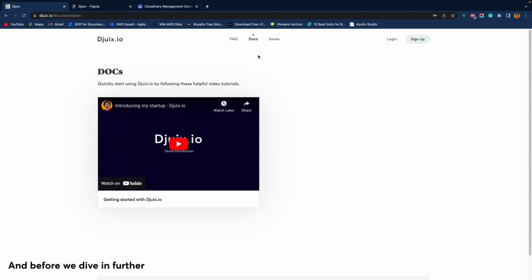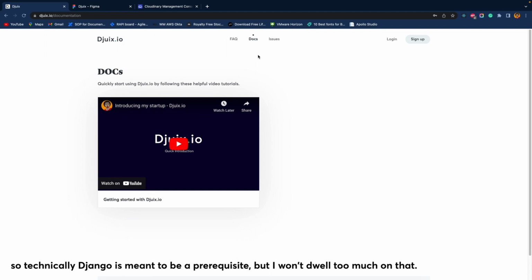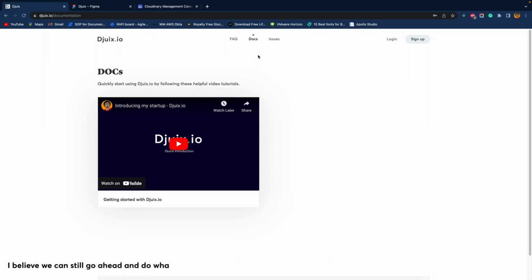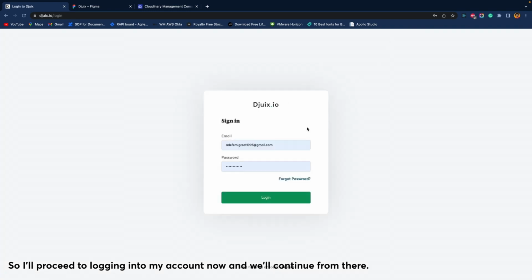Before we delve in further, Juice.io is modeled after Django. So technically, Django is meant to be a prerequisite, but I won't dwell too much on that. I believe we can still go ahead and do whatever we want to do, but it's just going to be a better advantage having Django knowledge, okay? So I'll proceed to logging into my account now, and we'll continue from there.